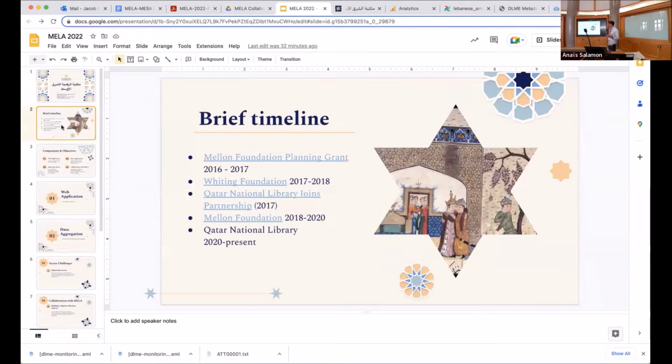So, a brief timeline of our funding and the project. We're going all the way back to 2016. The project has matured quite a lot since then, and we're nearing the end of a funding period with Qatar National Library funding the project, which will end in March. And then we will continue forward with the project as well. And there will be new developments, which we'll talk some about today, and we'll explore some of those.